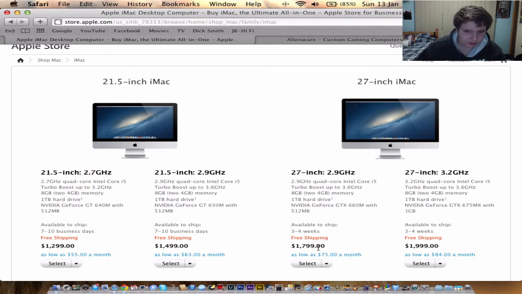Then if you want to go higher, you can also get the upgraded version, or you can go to 27 inch, which is 2.9 gigahertz. And if you think about it, $1,799 versus $1,299, that's a $400 difference. You're getting that extra real estate of screen, and you're getting 2.9 gigahertz now. Still i5, but just a bit more real estate for your screen. And then you've got 3.2 gigahertz and so on. And that's the GTX 675MX with 1 gigabyte, so that's definitely the best you can get.